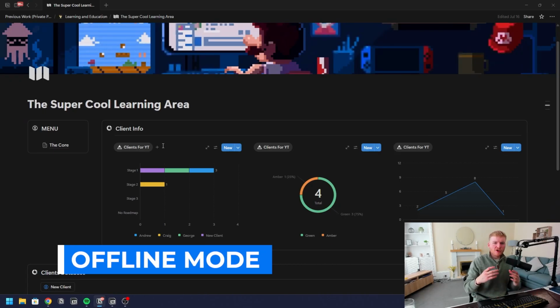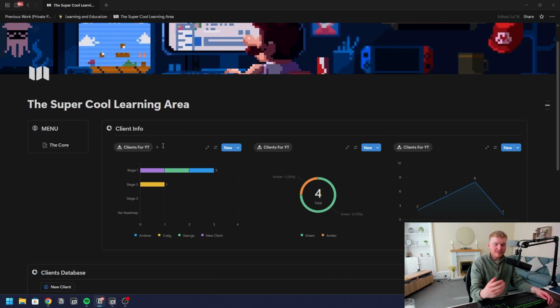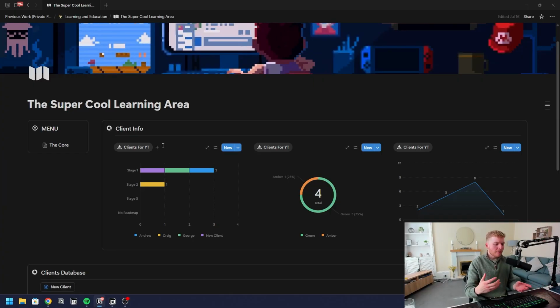First one we're going to look at is offline mode. Now this has been the most requested feature that Notion has had since its conception. This is because a lot of people, when they're traveling or when they're going places, are maybe not connected to the internet. You maybe don't have that good of a connection.